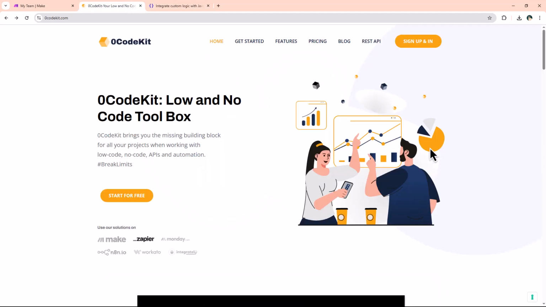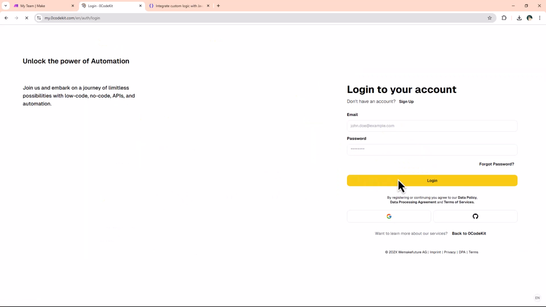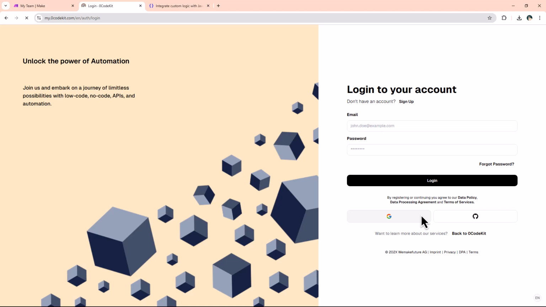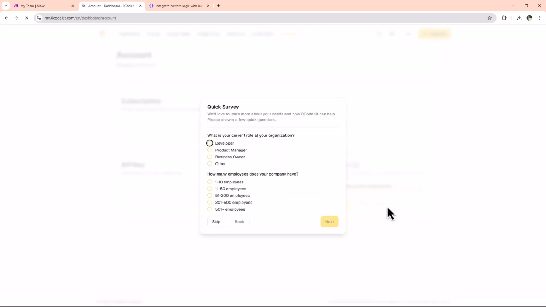To begin, open your web browser and navigate to the Zero Code Kit website. Once on the Zero Code Kit homepage, locate and click the Sign Up or Get Started button. You will then need to complete the registration form, providing details such as your name, email address, and a password.